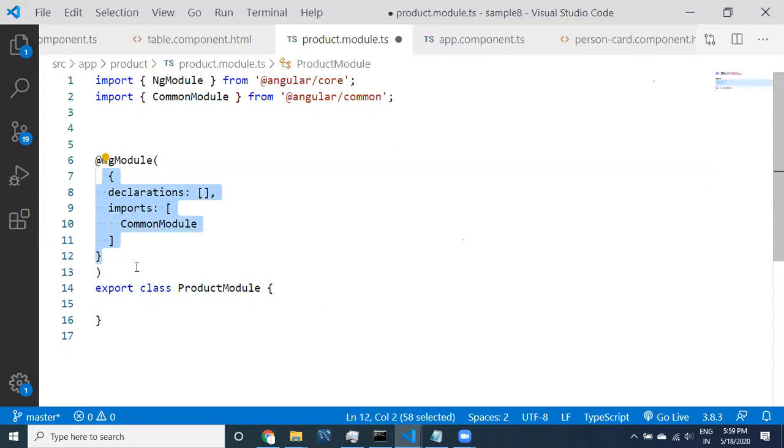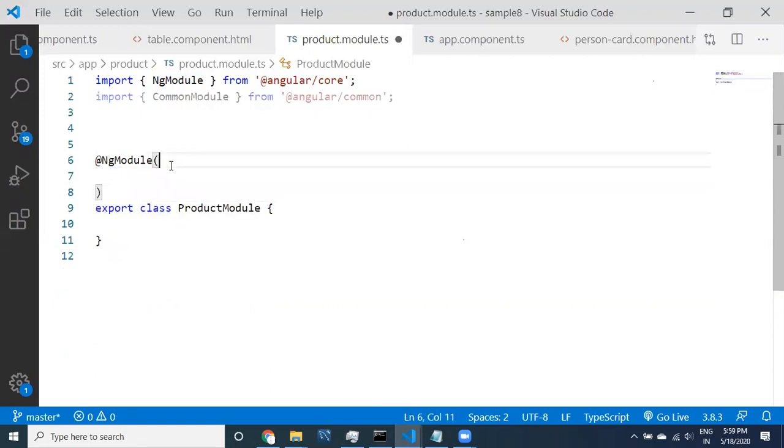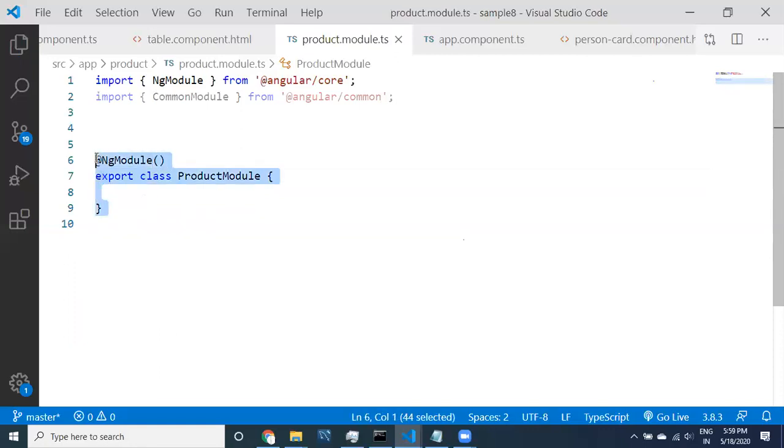Normally we take it like this. See here, this is an NgModule. Generally we will be provided with it like this, but we can even create it manually also. Whenever you apply NgModule, this class is going to act as a module, and for the module you need to provide some information. What kind of information do we need to provide?